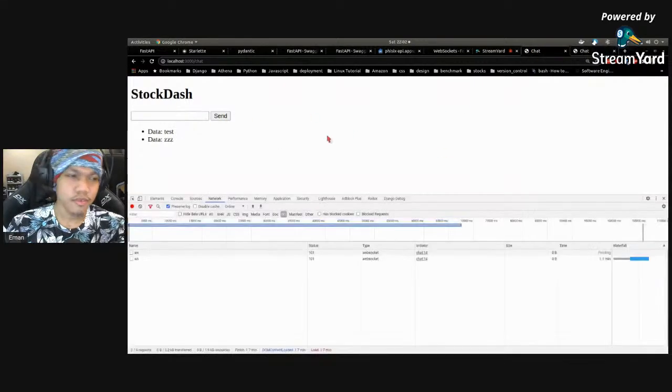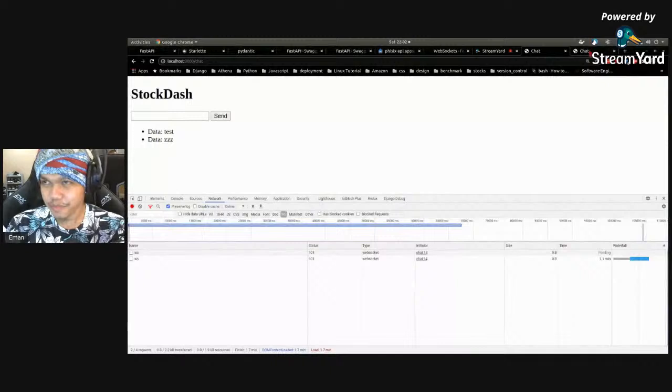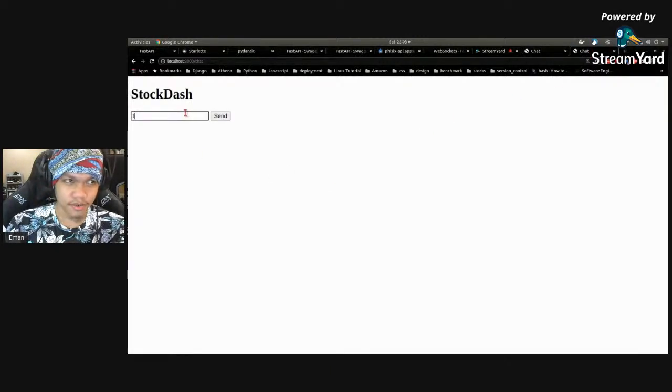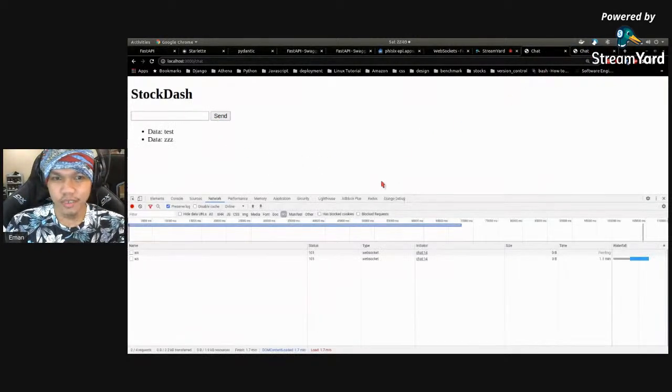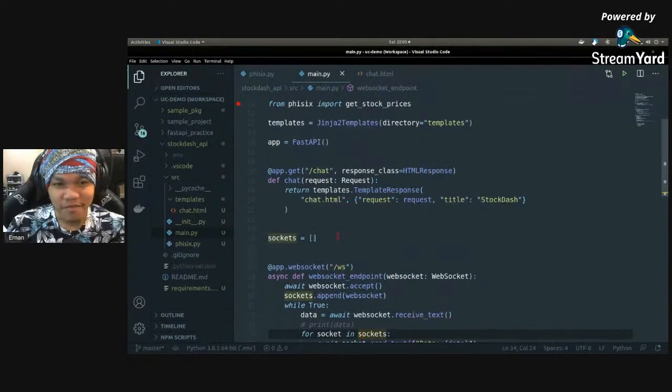So that's WebSocket for you. Of course, you need to handle the disconnection and everything, but for demo's sake, this works. So that is that. What I plan to do, though, maybe we can do it now. I think we have time.